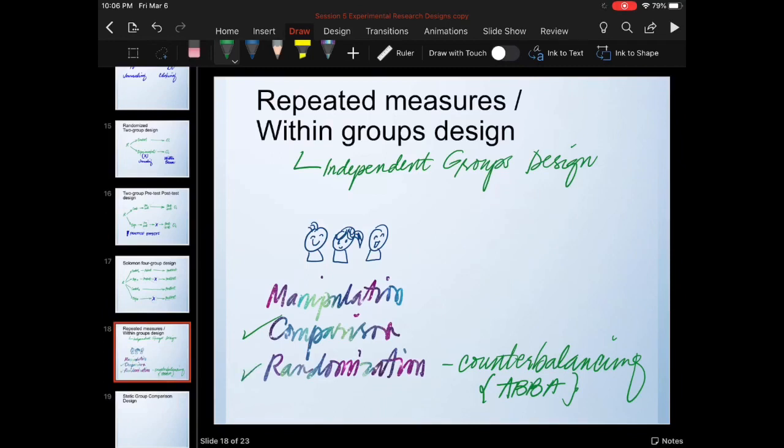And then, will there be manipulation? Yes, because when your participants are assigned in the experimental condition, the IV of the study will also still be manipulated, right? So, how does that work?